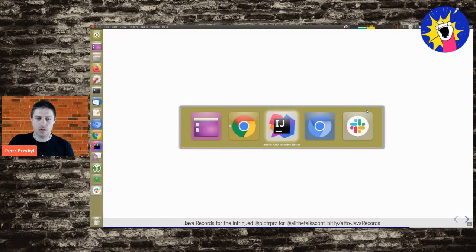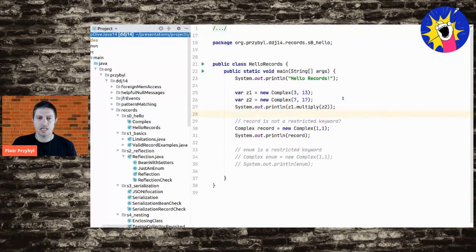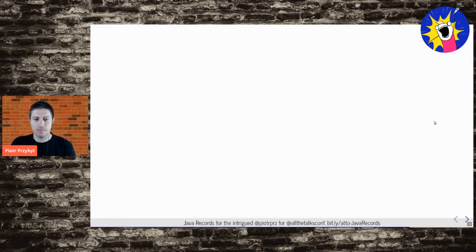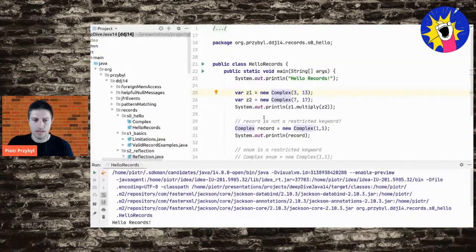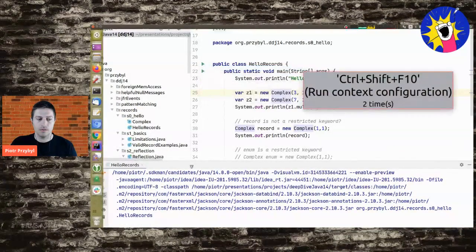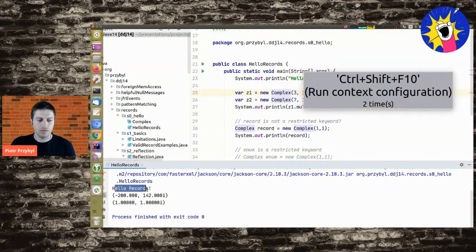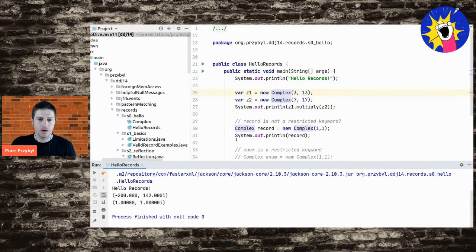Okay, so let's go to the code. This is a little program I'm using for records. I have two complex numbers, so let's give it a spin. It's running. It says hello records, and we have these two. This is the result of the multiplication, and we have just this complex, and it got printed here very nicely.